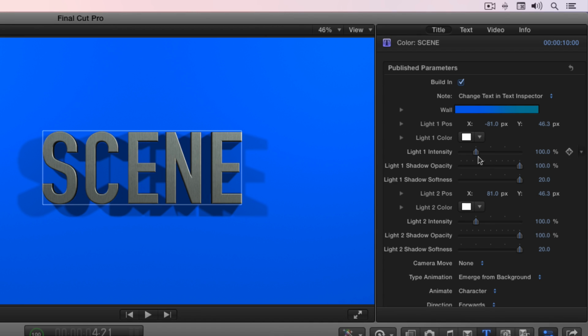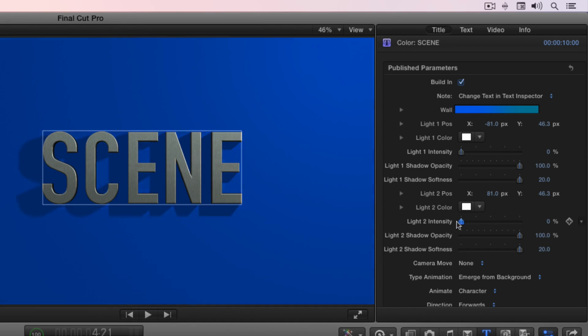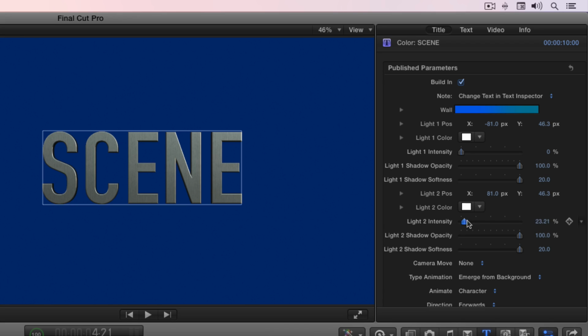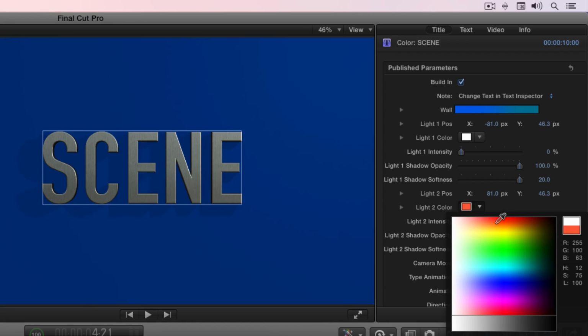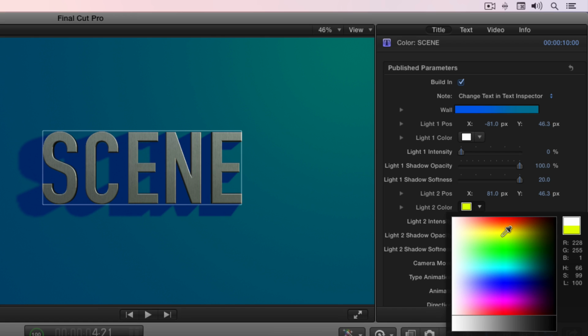To see how these work, I'll drop the light intensity 1 to 0. So now we're only being lit by light 2 down here. This is light intensity 2. I could take that off and we won't see any shadows at all. Increase the intensity, and I can adjust how soft the shadows are as well. I can change the color of the light, and it will mix that color into the gradient color together.